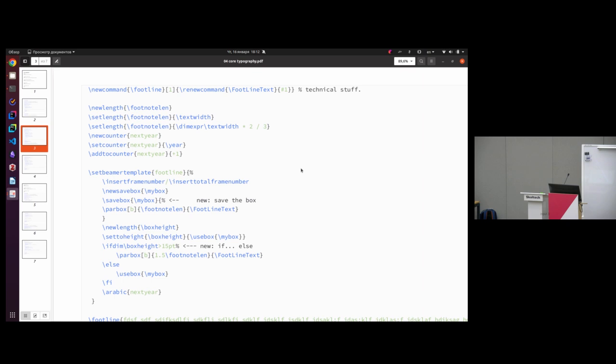You can see in the slides that the length is created by newlength, and we have settoheight, which gives us the height of the box. All of these are in the slides. So we have settoheight, and this one is what you're supposed to Google, but the syntax is pretty clear. If the box height is bigger than some parameter, you need to use a parbox with a wider length. Else, just print it. And that's all. You have this information on the slides.